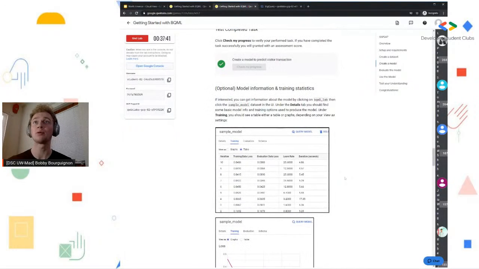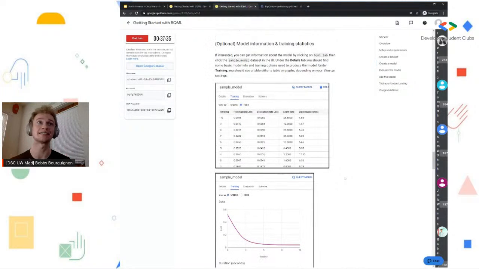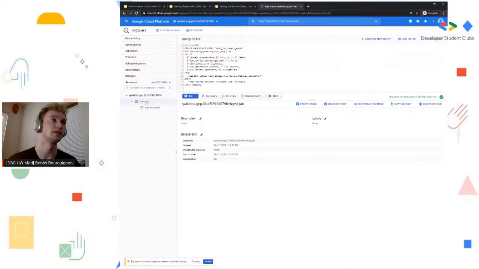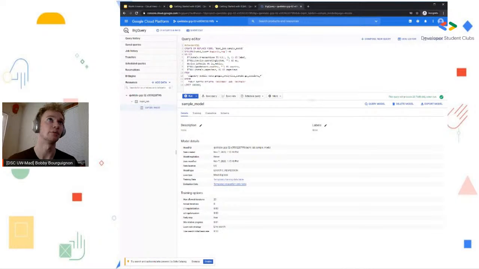Now, this part's optional, but we're going to do it for the sake of the Quick Lab. To complete the Quick Lab, you will have to do this. But this is to get some more statistics on information about the model. So by clicking on Bqml Lab, then click the sample model. So Bqml Lab, sample model. There we go.